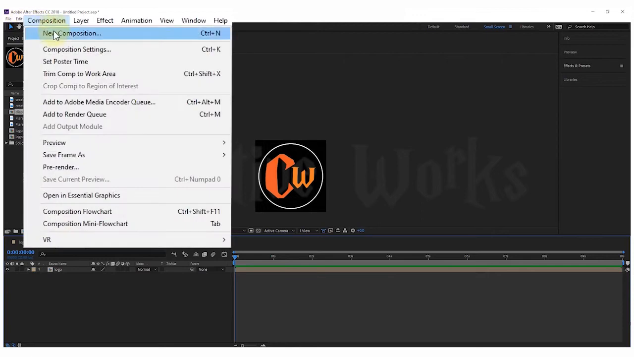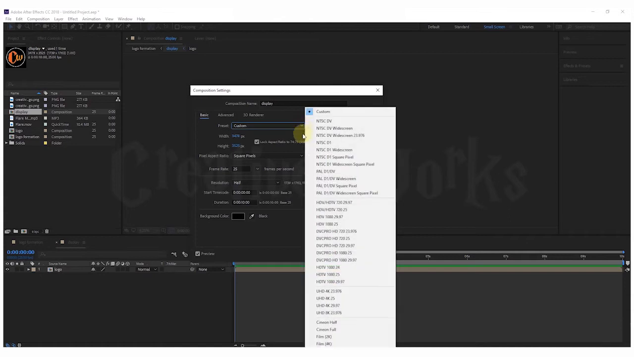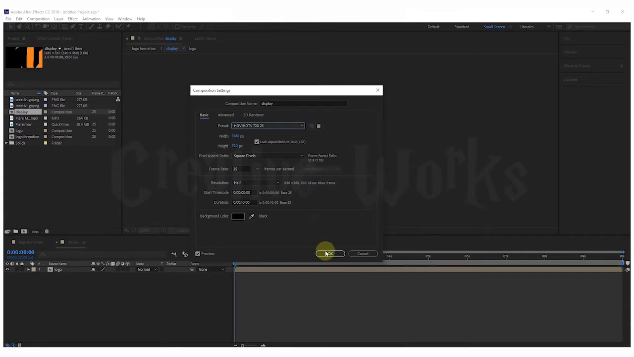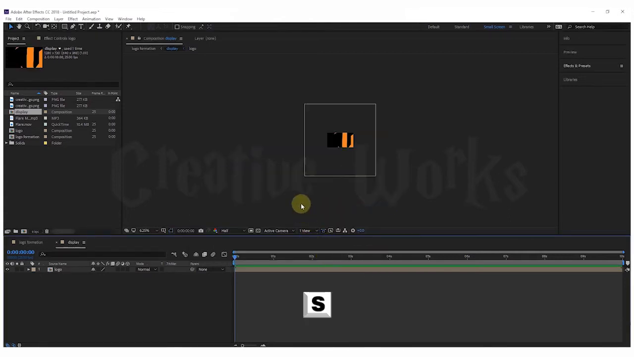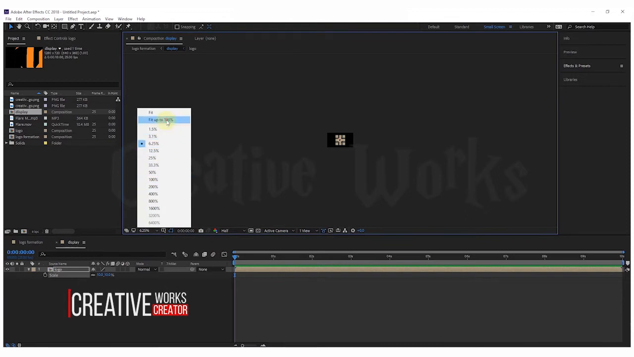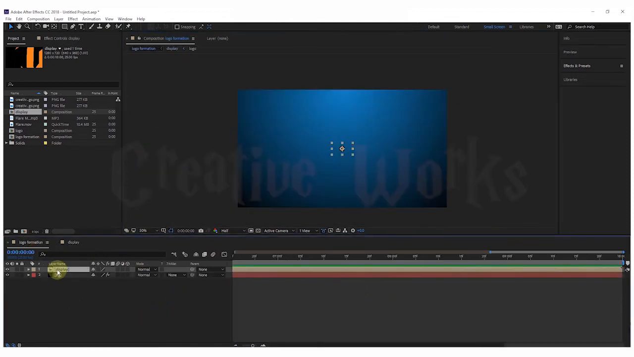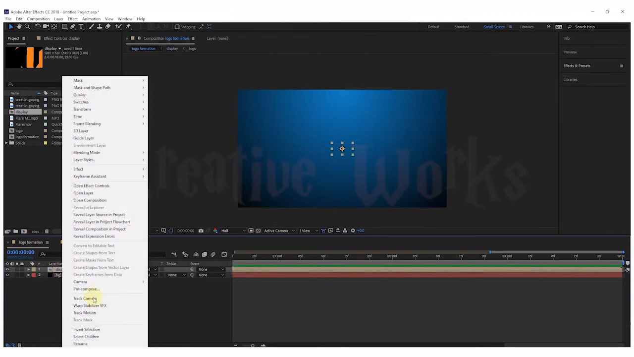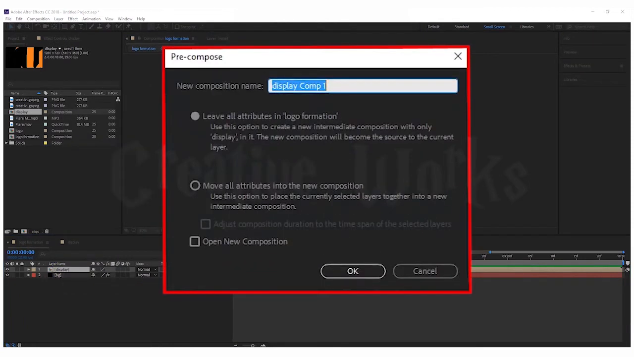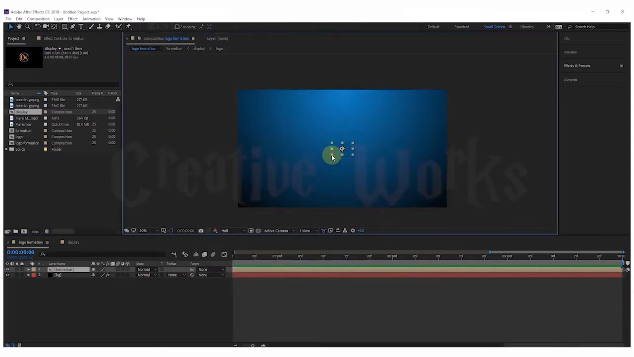Go to composition, composition settings and change the preset to HDV/HDTV 720. Scale the logo to 10. Go back to the logo formation composition. Select display composition and pre-compose it. Name it as formation. Enlarge the logo.